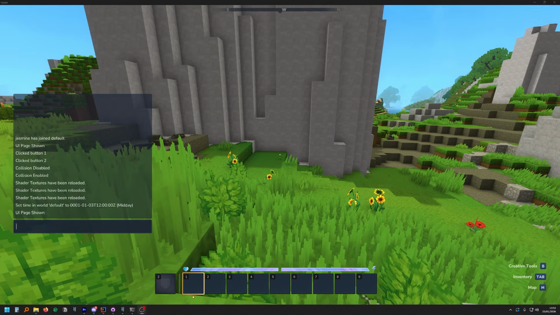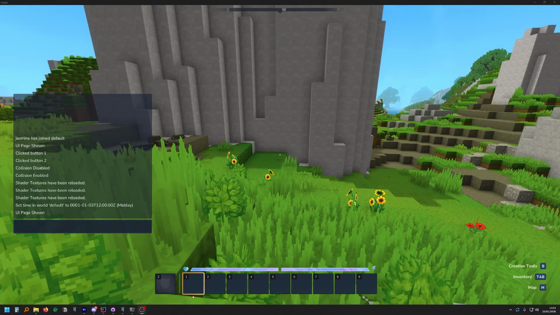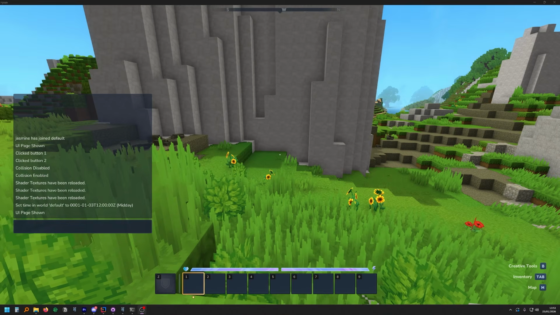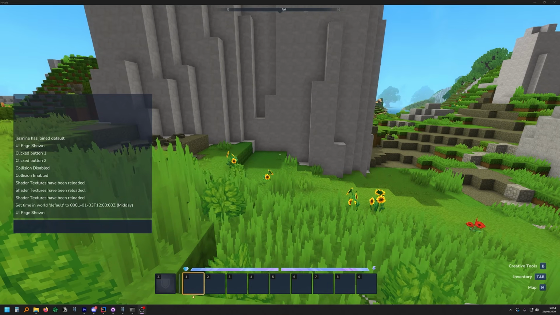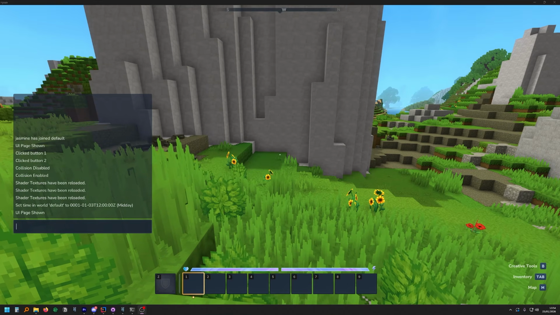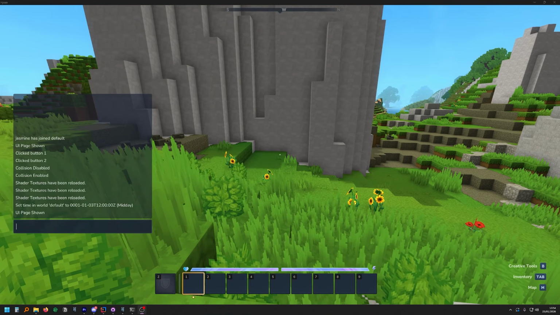Hello, I've seen a lot of people confused about how to have multiple buttons in the UI in Hytale and how to detect which button was clicked when you've got multiple buttons. So I just thought I'd make a quick video showing you how to do that.